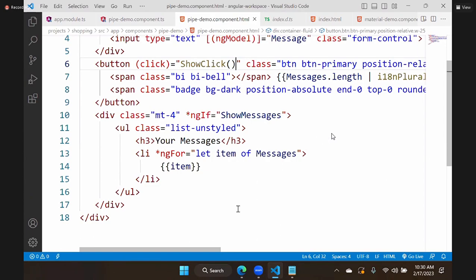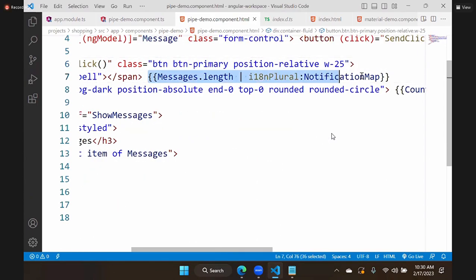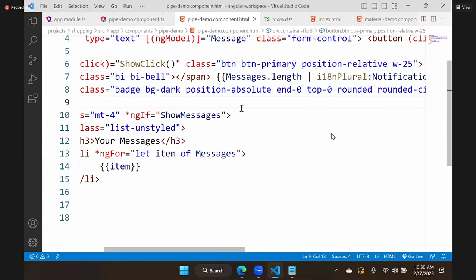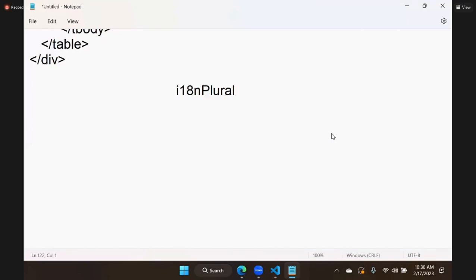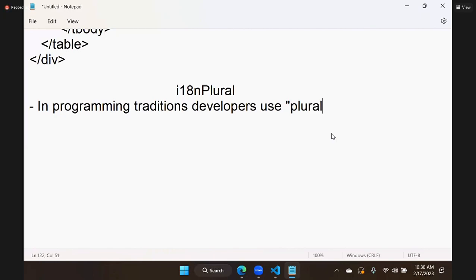That means we need to get the length. Actually, the pipe is only this much. Am I right? All the rest of the things we built are not necessary, but were just to give a good idea of what the concept is and where it is used. This is what I showed you. So this is an example of plural. In programming traditions, developers use a plural name for a collection of values.